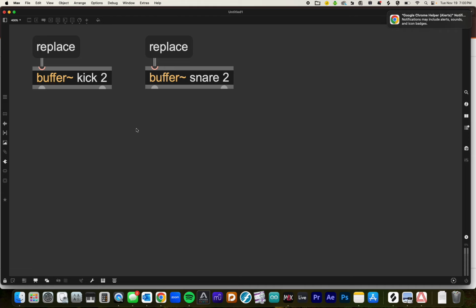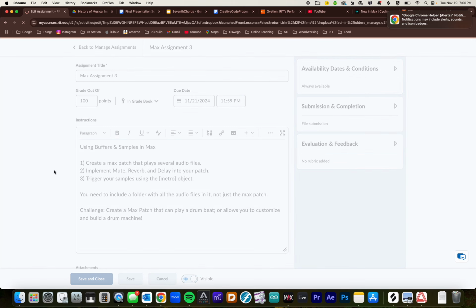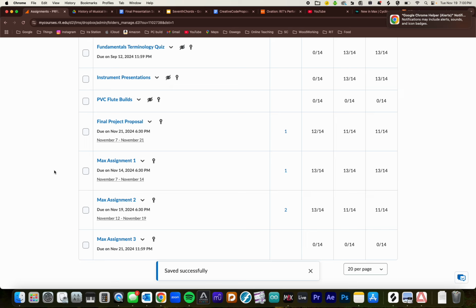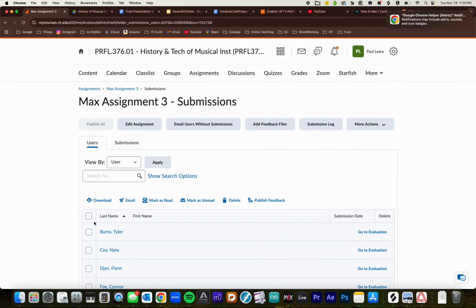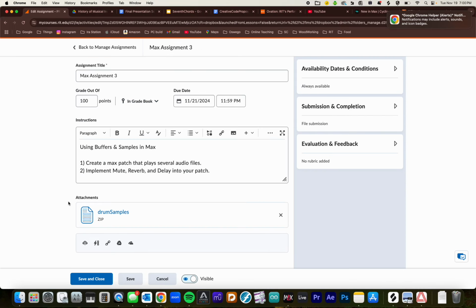It's on the actual assignment. There's a zip file connected to the assignment 3. Is it? Oh, well that won't work. Sorry, now it's visible. So refresh, and it'll probably pop up. Max assignment 3. And then you can see there's a zip file connected to it called drum samples, right?